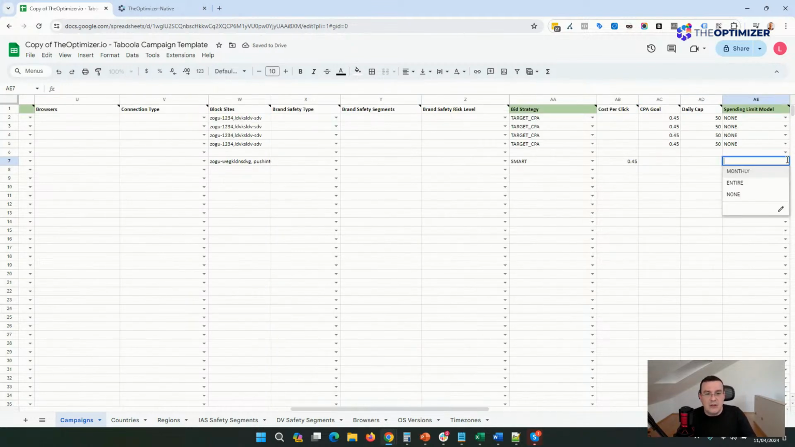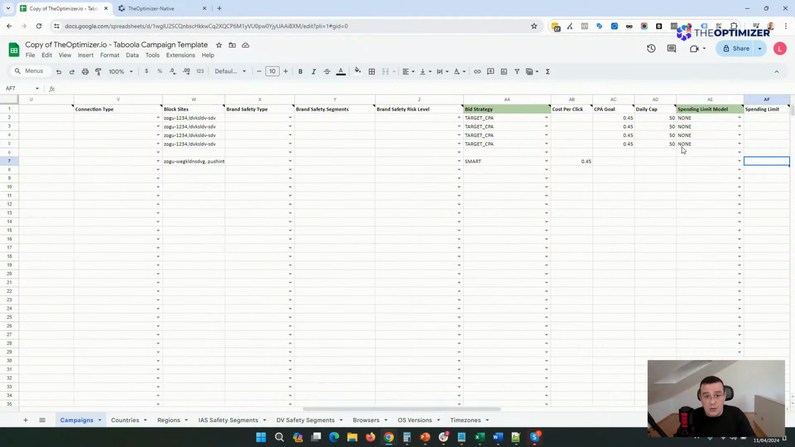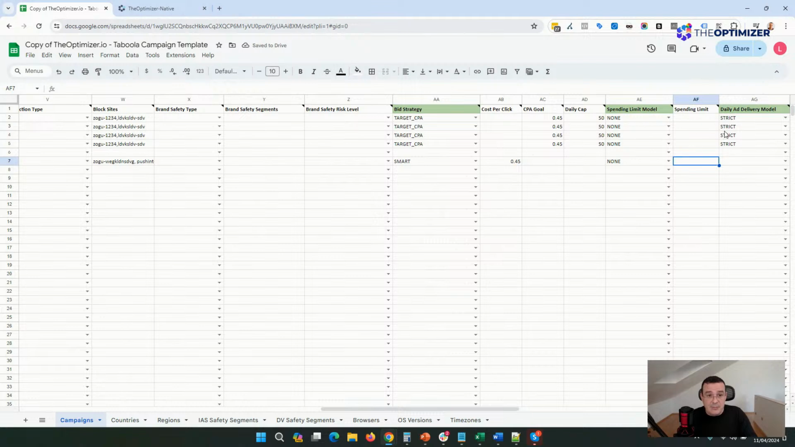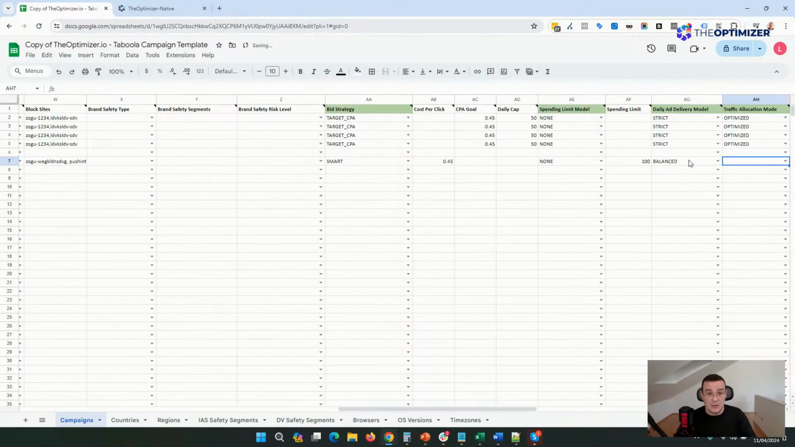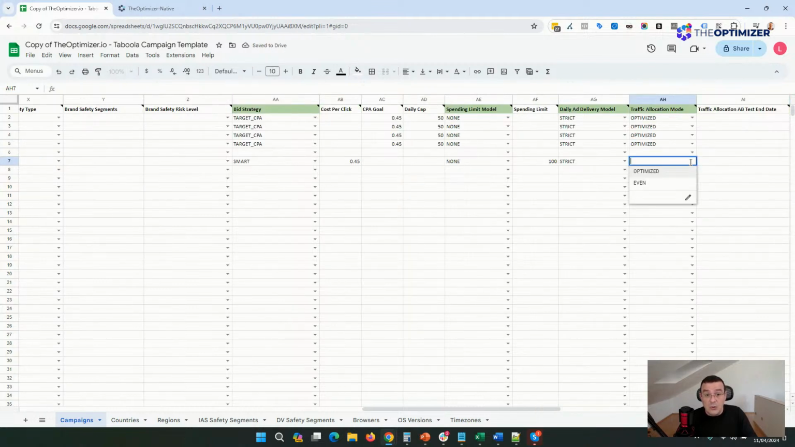And I want to put no spending limit on the campaign. This is important. And the ad delivery is going to be balanced. And I'm going to put the daily spending limit to $100. So I'm spending $100. This needs to be strict. And the traffic allocation mode between creatives needs to be optimized in my case.